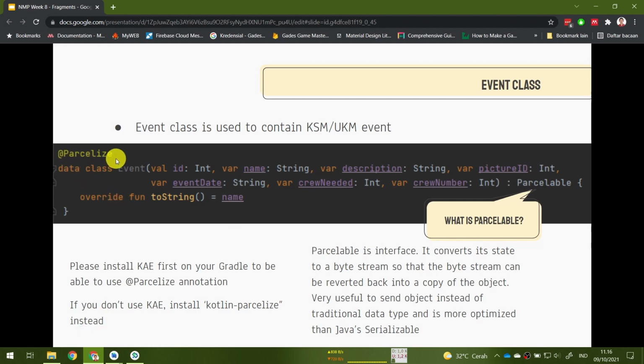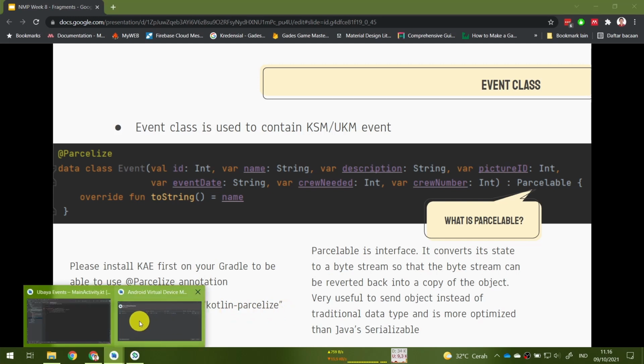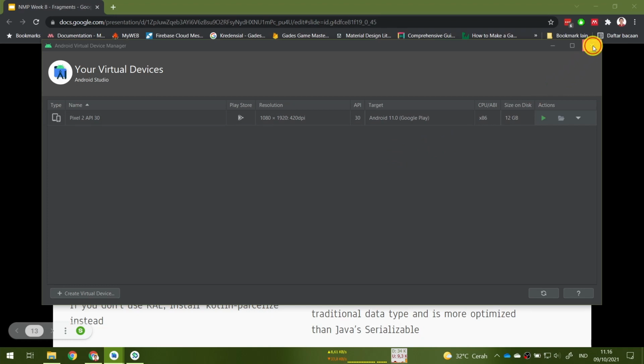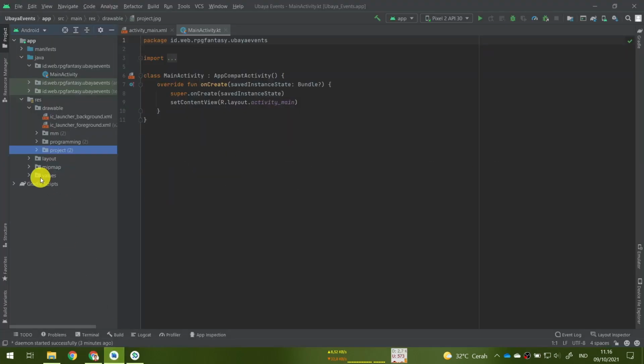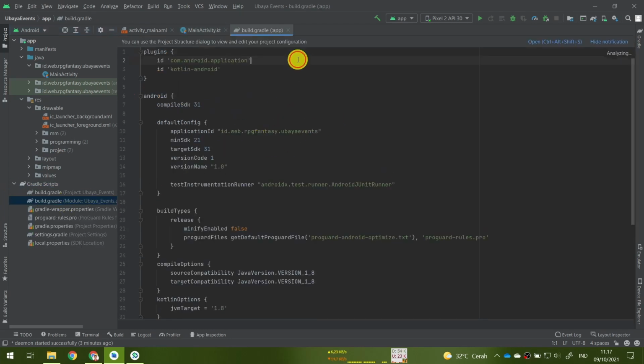And we will also use the add parcelize annotation. To be able to do this, we must first install KAE. But if you don't use KAE, then you must install Kotlin-parcelize. How to install it? I will close this AVD manager. For us, because we want to use KAE, we just install it as usual.